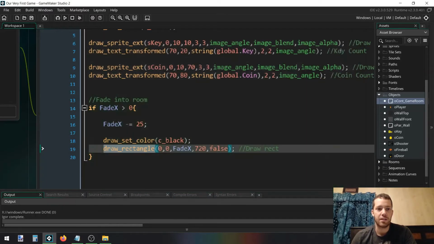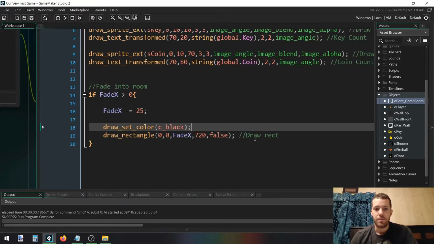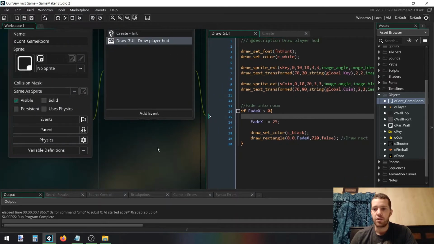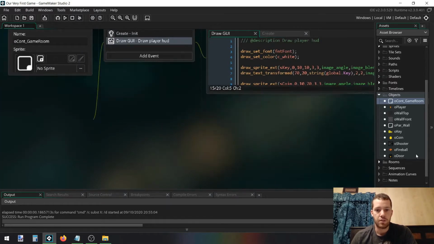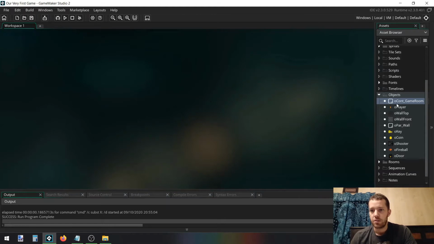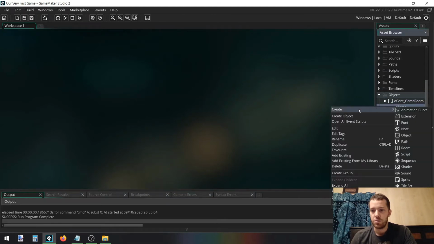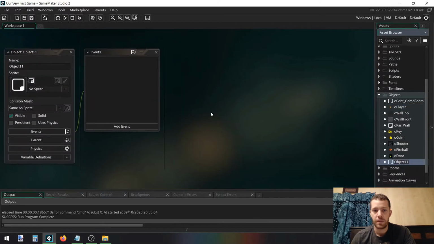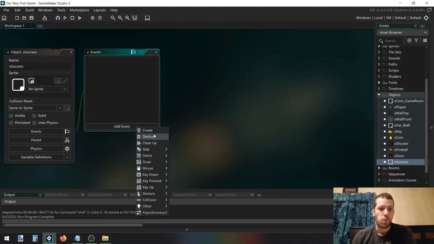So exit out of there. We're going to go and create a new object, and we'll call it O success. So create a new object over here. O success, S-U-C-C-E-S-S, O success. And what this is going to do is draw the letters that come down. It's going to say success.